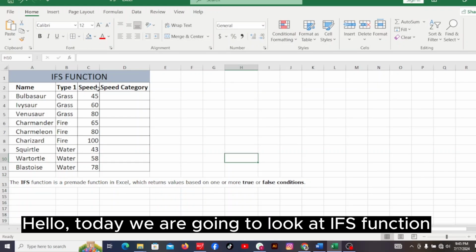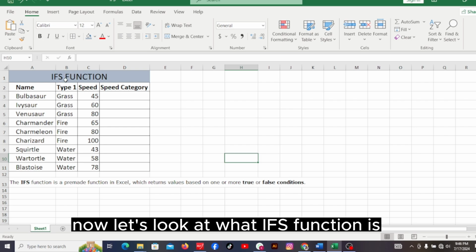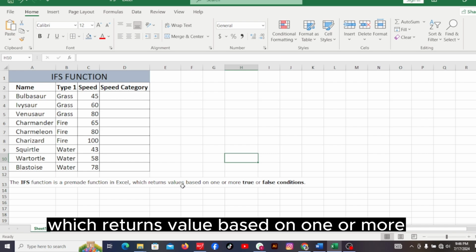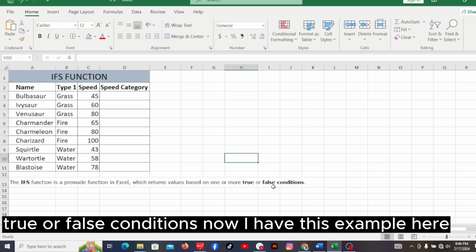Hello, today we are going to look at the IFS function. Now let's look at what the IFS function is. It is a pre-made function in Excel which returns a value based on one or more true or false conditions.